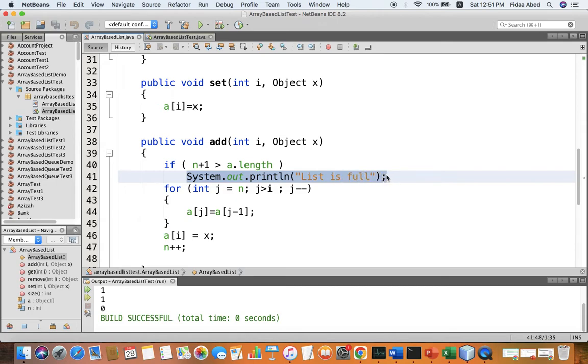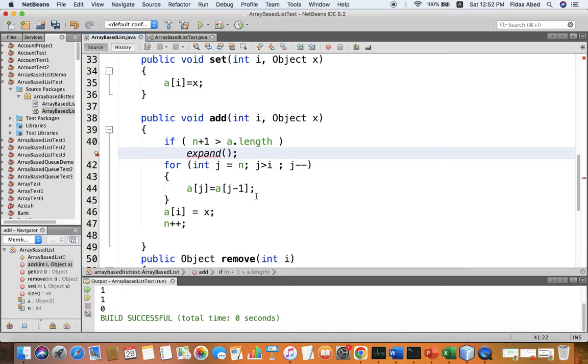If n plus 1, the number of elements that we will have after adding, is greater than the length of the array, we will call another method called expand. So in this case, if the array is full, we will create another array with double the size. This is what we will do if we want to add an element and the array is full.